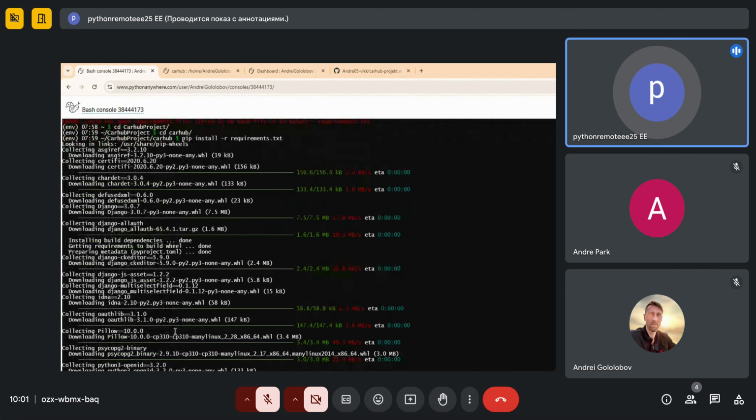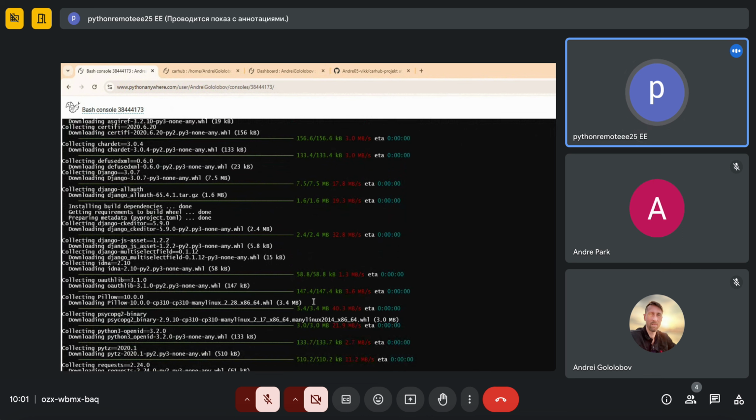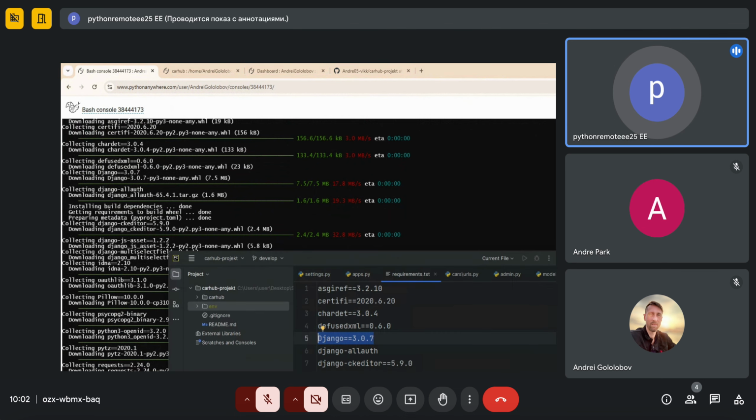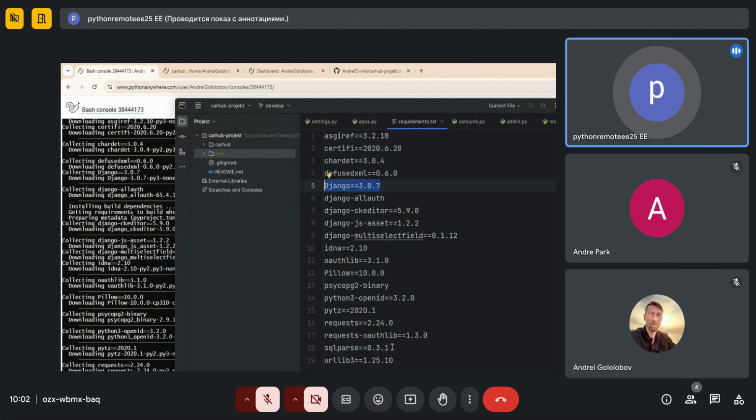But now we are still going, it's still working. So we know the requirements.txt file is the way we also did that previously. So we just run that and that will continue downloading until we have everything installed. Everything is everything that we have here.